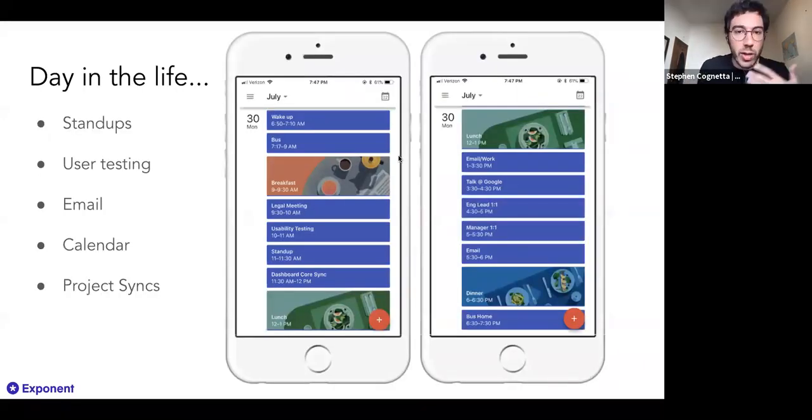Two more slides just on Google and product management, things like that. This is kind of a day in the life of what a product manager does. So stand-ups are common meetings. You might be doing user testing. You might be working with your email and calendar a lot, and you'll hear product managers use the word sync all the time. All they mean is just meeting. I don't know why they use the word sync, but it's lingo used by product managers.